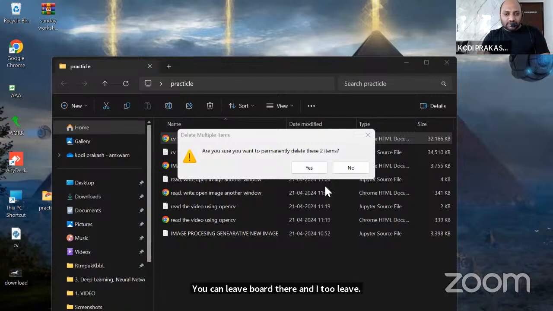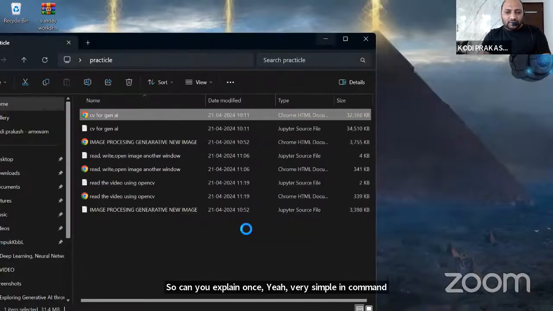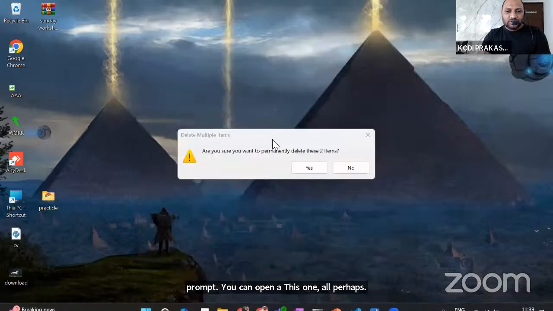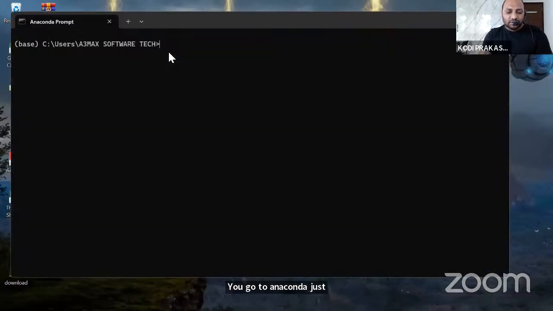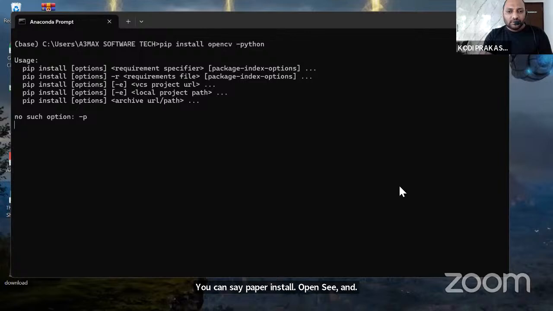Can you explain once how to install CV from the command prompt? Yeah, very simple. In the command prompt, you can open all apps, go to Anaconda, and from the Anaconda command prompt you can say pip install opencv-python. It will work. All right, guys.